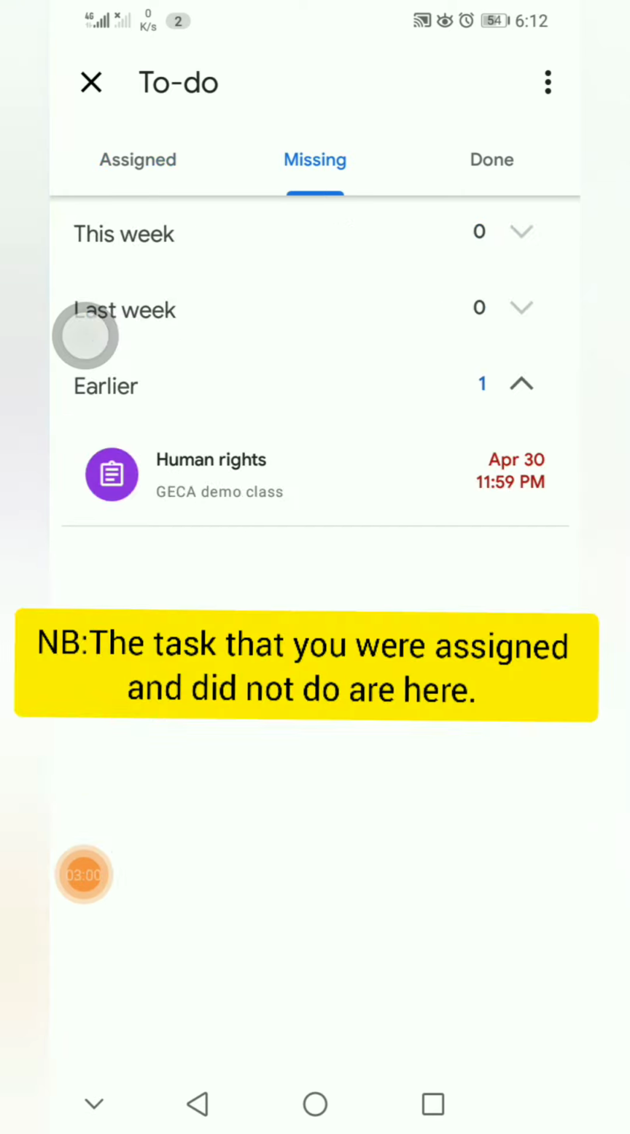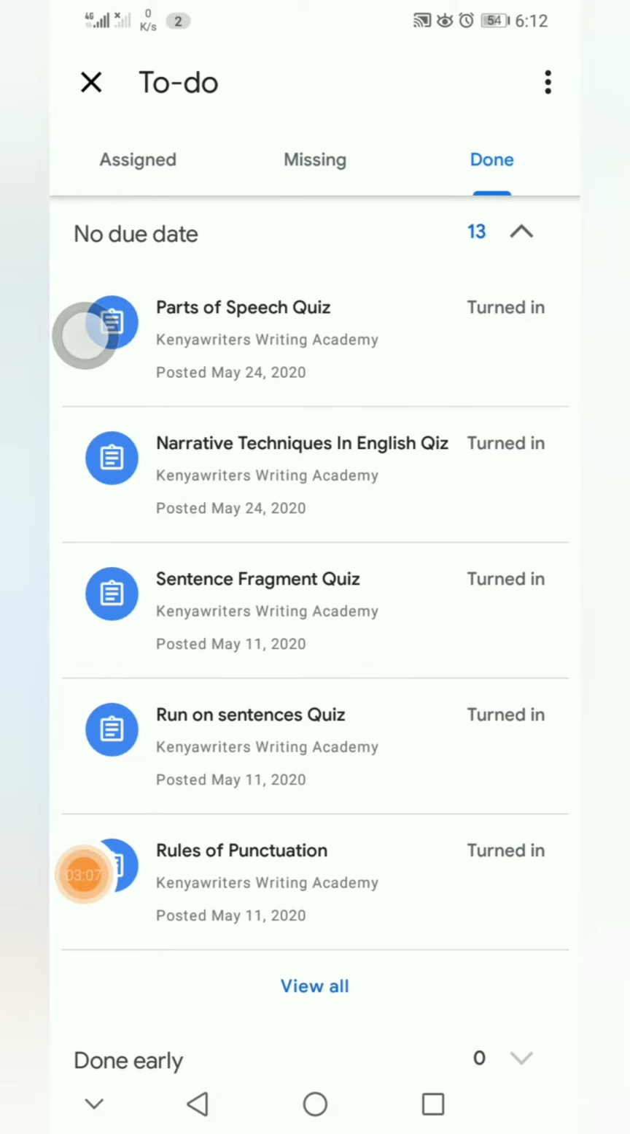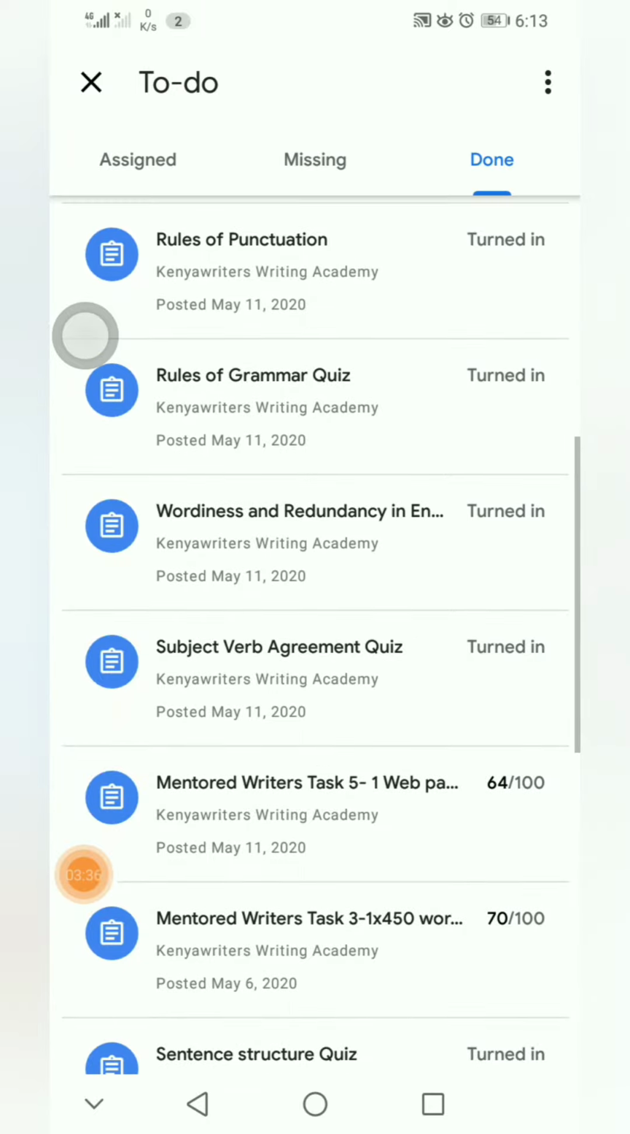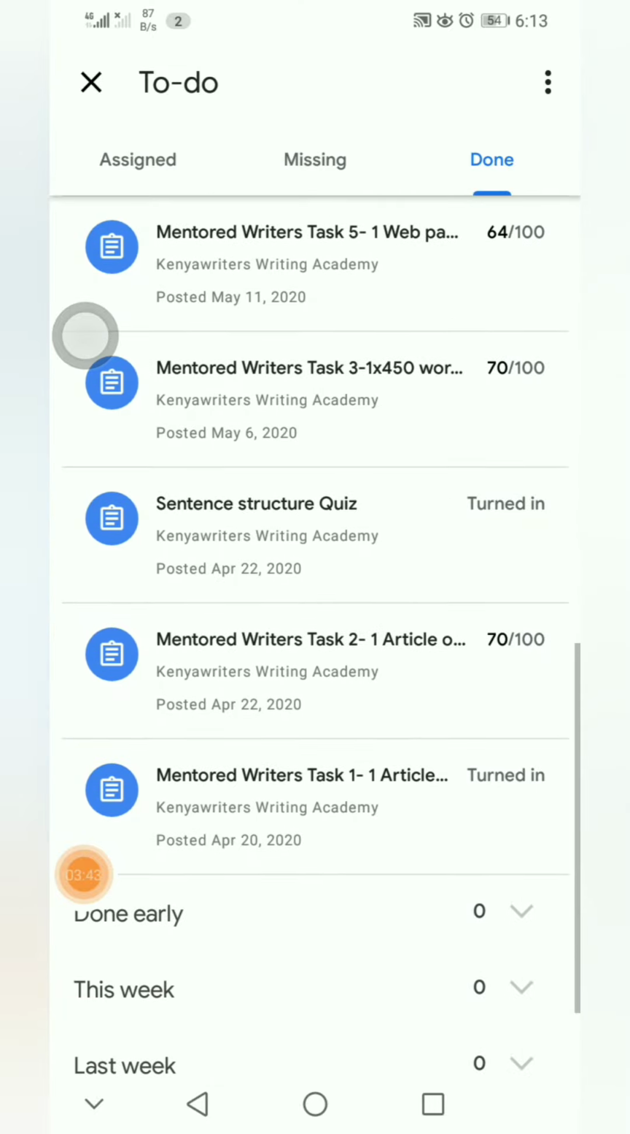So missing, basically, these are the classes that I missed, okay? And the things that I have done, or the classes that I've done, are going to be on the third column, which is the done column, okay? So if I did an assignment on a parts of speech quiz and I submitted the assignment, it's going to appear here and it's going to say turned in. The same with other assignments, okay? So if I want to view all the assignments that I did, I'm going to press on done, and then I'm going to see all of them. So once the assignments have been submitted and marked, you're going to see how you are graded. Like this task, I was graded 64 out of 100.